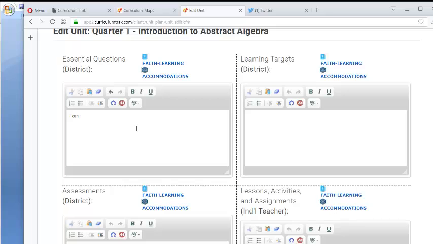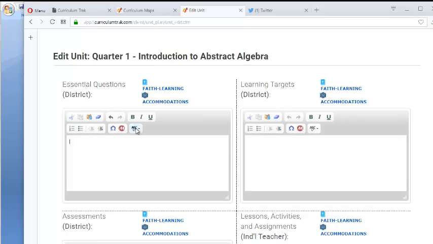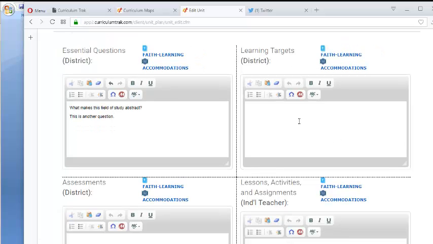I can type in my essential questions. So let's see, what was this? Abstract algebra. What makes this field of study abstract? I guess some folks would debate whether that's essential or not, but this is another question. And as you can see, I can't type this morning, so I'm not going to spend a lot of time typing.